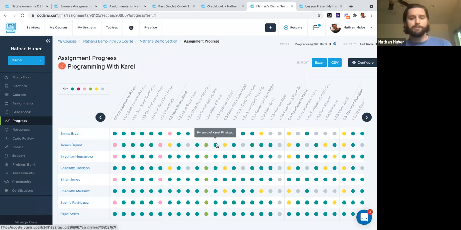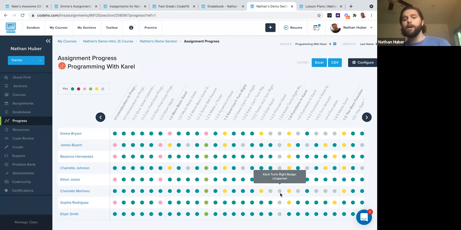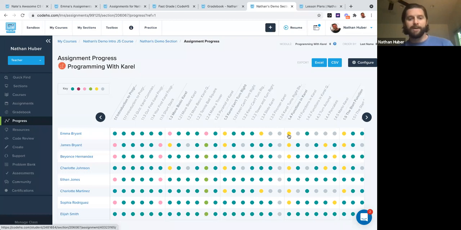Like maybe there's one exercise that students are having difficulty with. So you can see 1.36 here, Karel Turns Right. We can see that students aren't doing that. So maybe that's difficult. Maybe I can take some extra time in class to review some of that material and make sure students can do it. And yeah, I'm able to go through and identify that.